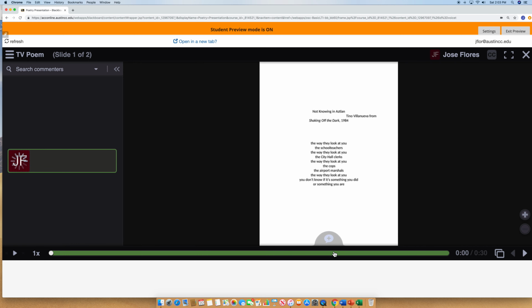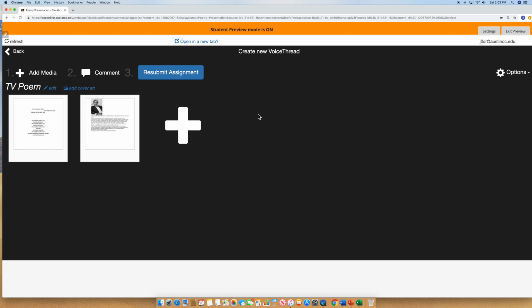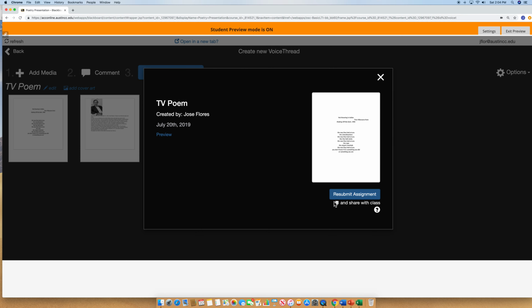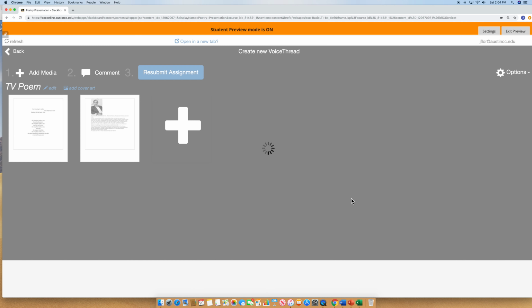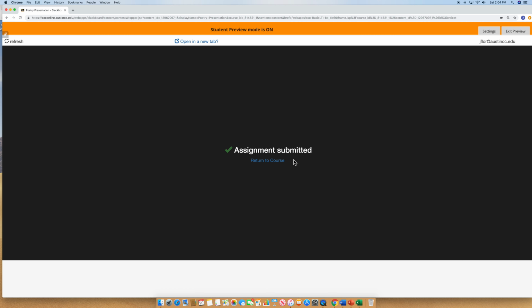And as soon as I'm through with the saving part, I'll go to my exit over here and I will submit the assignment. I have no idea why this says resubmit, but let me click it. All right, so there is the assignment. You might want to preview it, but if not, just go ahead and click share with the class and then resubmit assignment. Assignment submitted, and you're through. Return to the course.